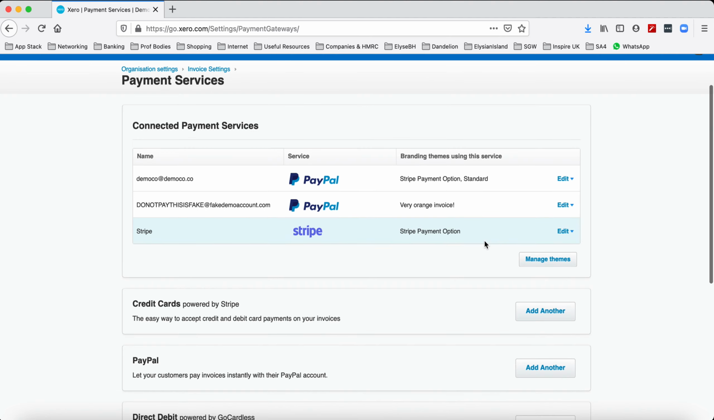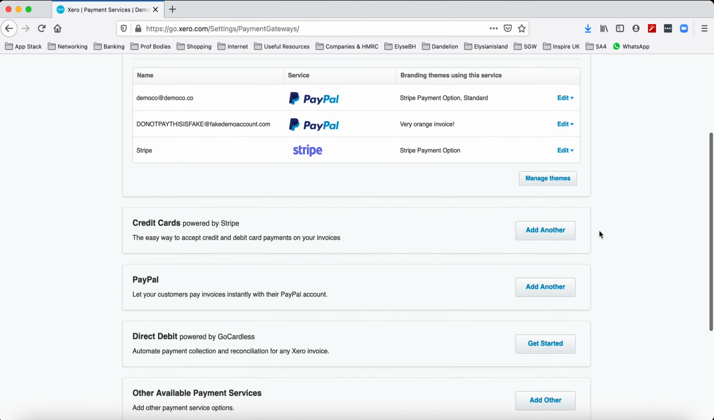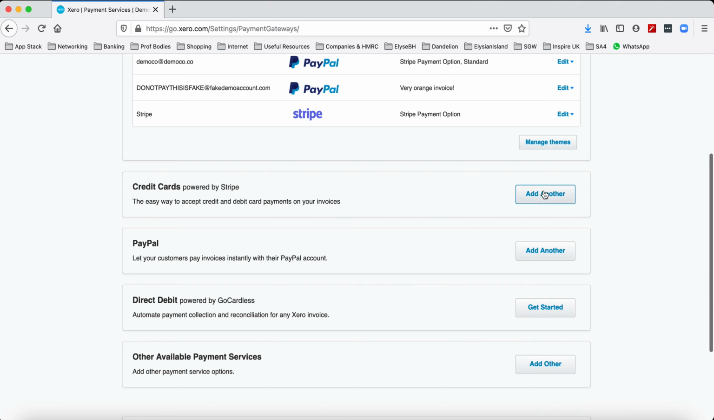This top section will show you what's already connected, and helpfully it tells you which branding themes are using these options. So you can choose different payment options on the different themes, as well as having different looks and different information. Down here is how you add them in. So credit cards powered by Stripe. All you do is click add another and it will take you through the login process into your Stripe account and then show it as an option up here. Again, same with PayPal and same with GoCardless.